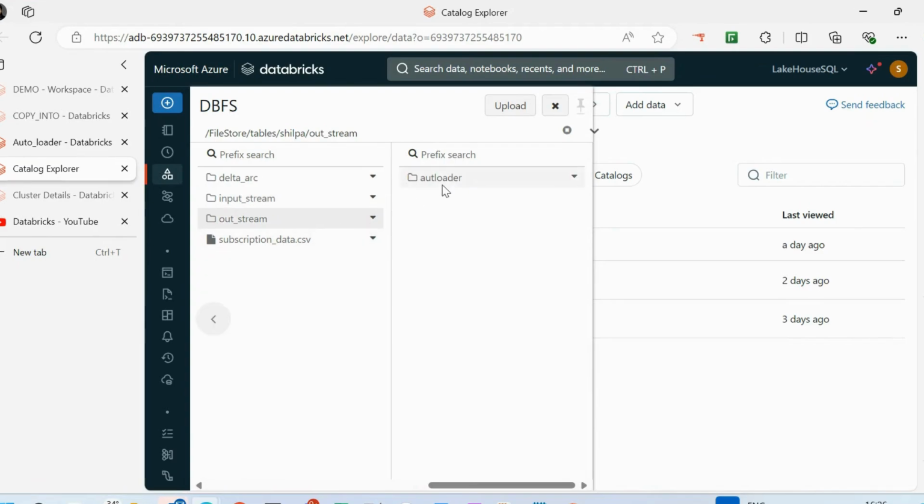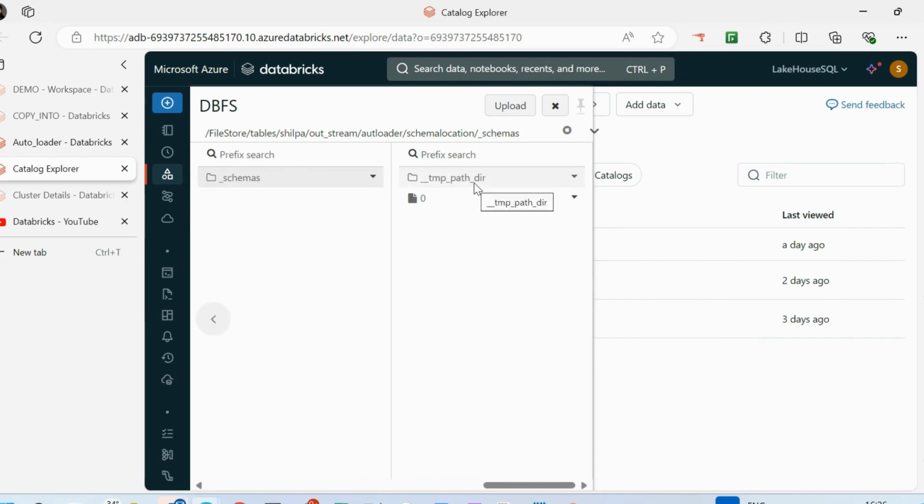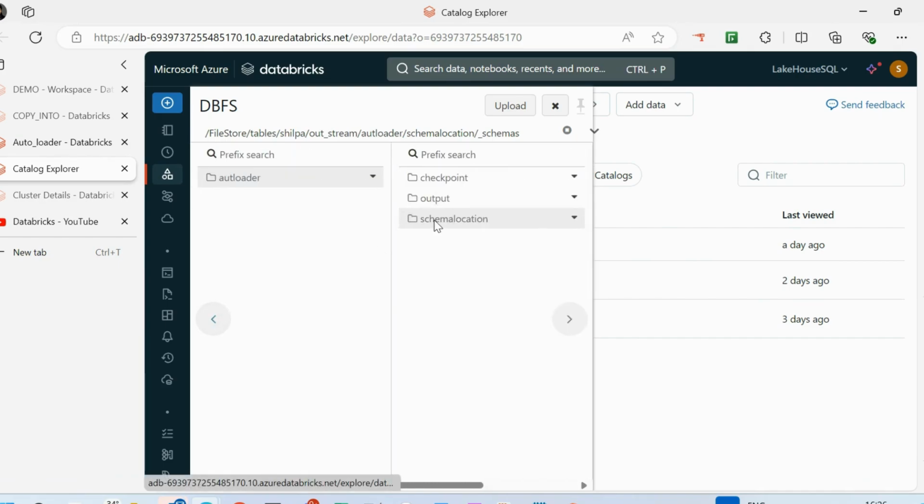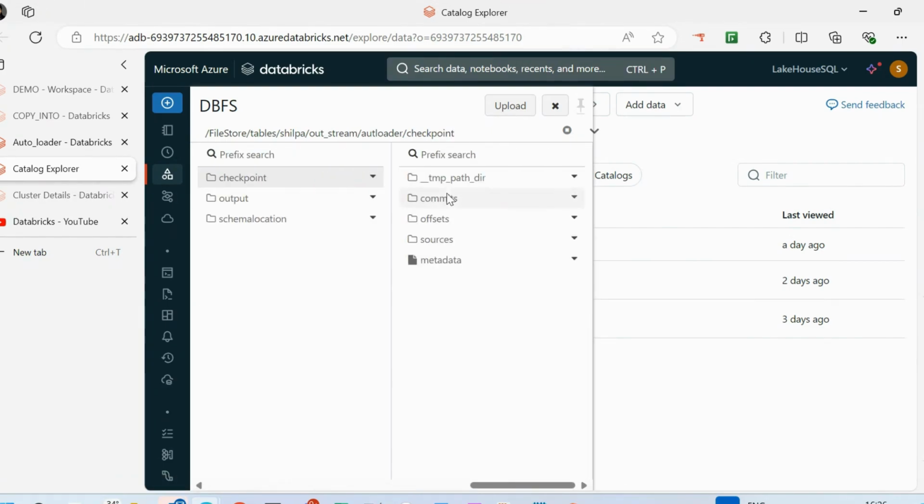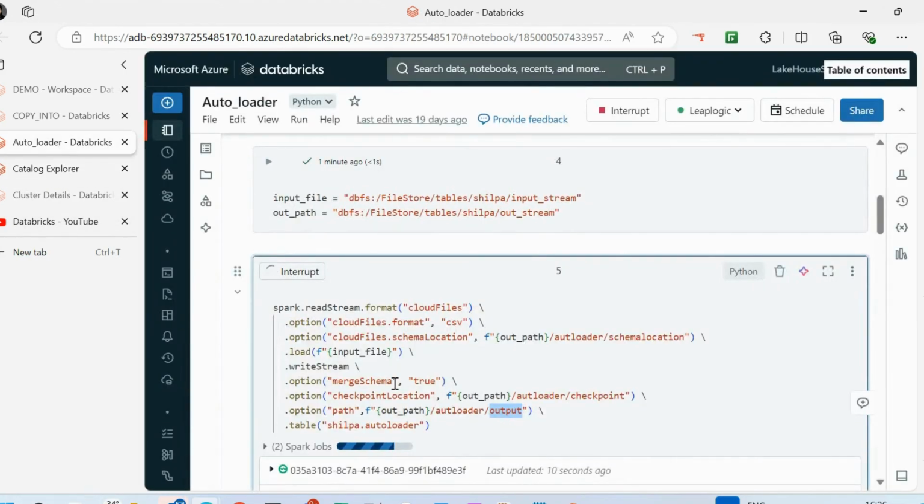Inside this output stream, I created the autoloader folder in which the checkpoint file will be created, the output folder will be created, and the schema location. If I go to the schema location, one particular schema file will be created here. That is my zero. I'll show what exactly schema will be saved in this. In a similar way, the checkpoint file will also be there. That is my source file, and the metadata file is there. And inside my output folder, I will be saving my output files. So let me go back to this Autoloader.